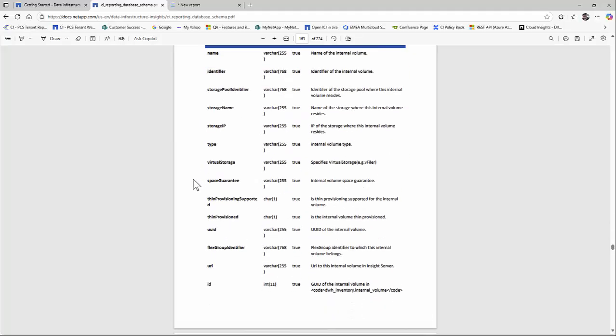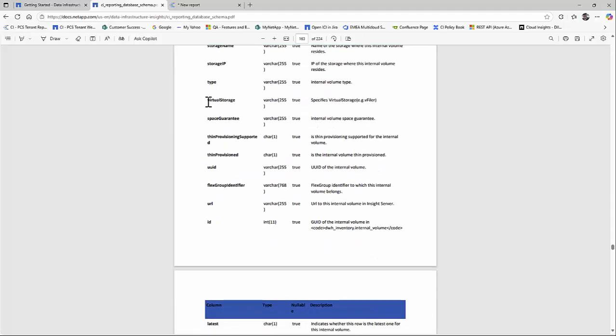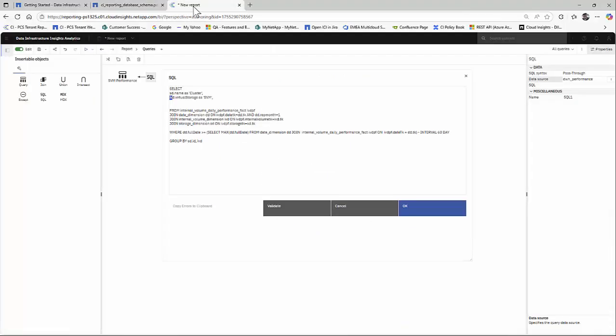Now, if I scroll down a little bit, you're going to see something called virtual storage. That's the SVM name. It used to be called a vFiler. So this is the SVM name. That's exactly how I want to aggregate this data and then show it in my crosstab. So I want to make sure that virtual storage is my SVM field, and then I'm going to group by virtual storage. Very important. And lastly, I'm going to group by full date.